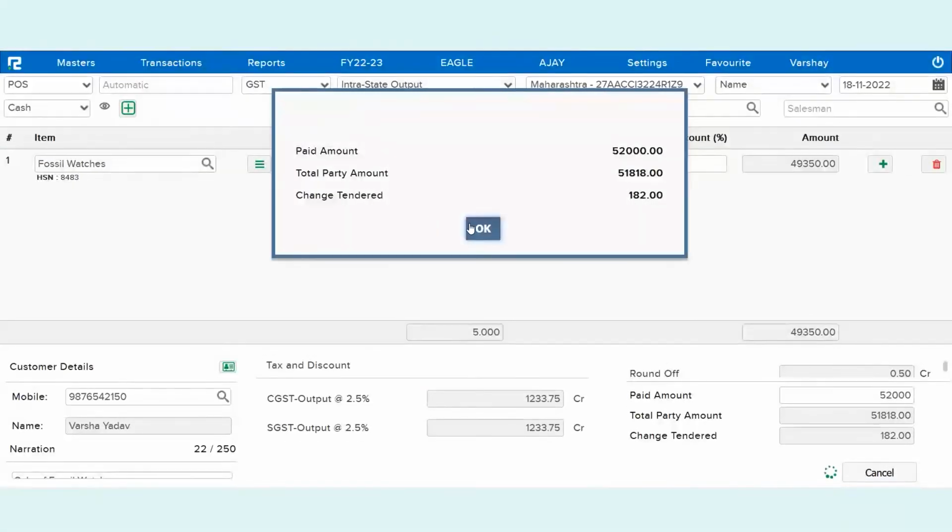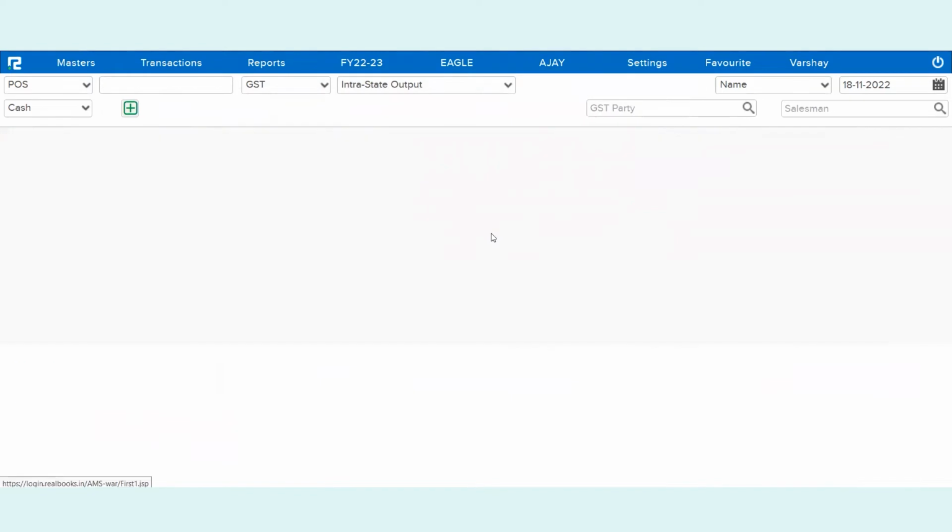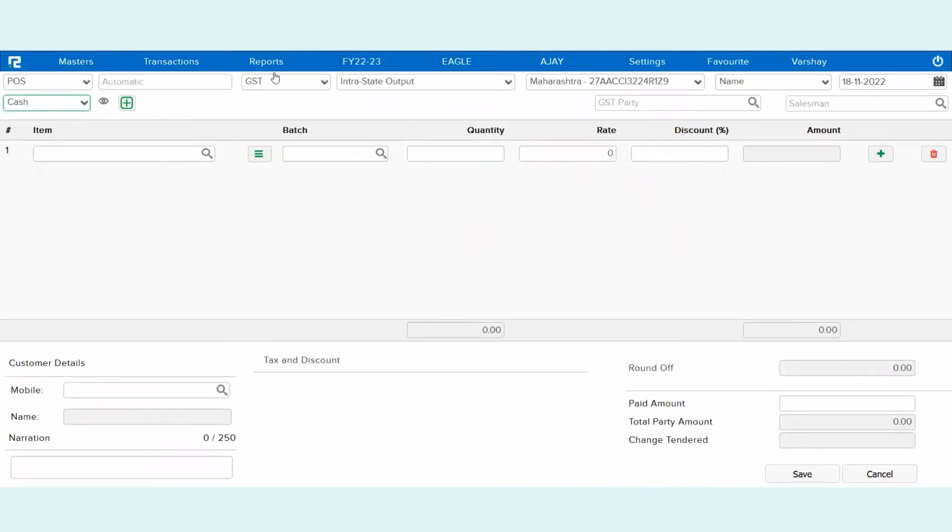So how does my entry look once it is saved? Let's check that. After saving, it will show me the alert of what was the paid amount by the customer, what was the total party amount and the change rendered. So I'll click on OK over here.